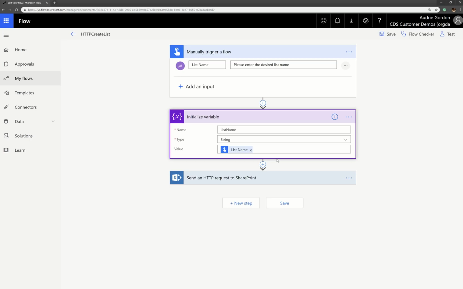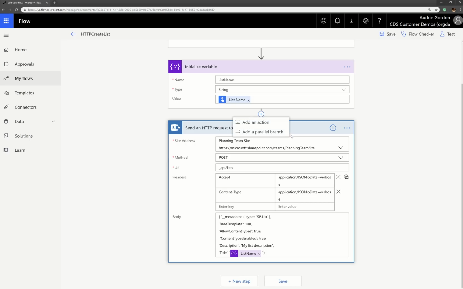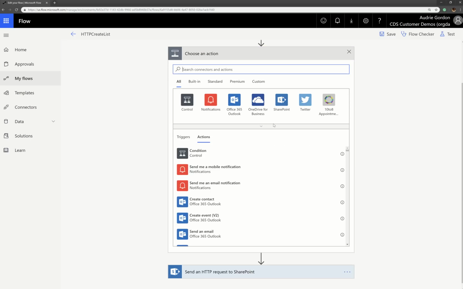Now, you don't have to do this. It's not necessary to put in a variable. It can go from the trigger directly into the HTTP request. I just wanted to show you that you could put things here in a variable. For instance, let's say you asked for 2 inputs. You could concatenate them into a variable so that you could use 2 things to be your list name so that you make sure that your list names are all unique. But I just wanted to show you that. But this is optional.